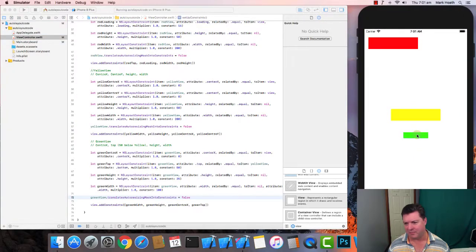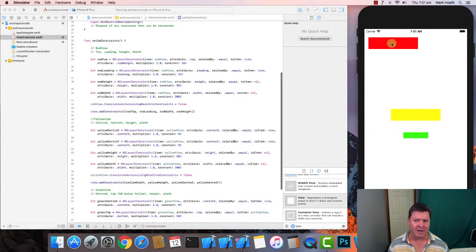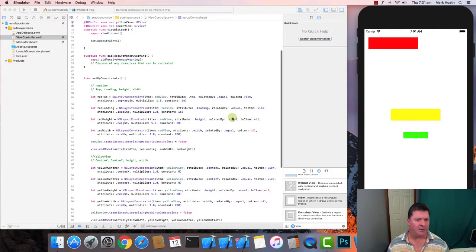So there you go. We've got our smaller green space, and it's positioned relative to our yellow view rather than the super view behind it. So even though there's a lot of parameters, it allows you to fully constrain your objects in code.